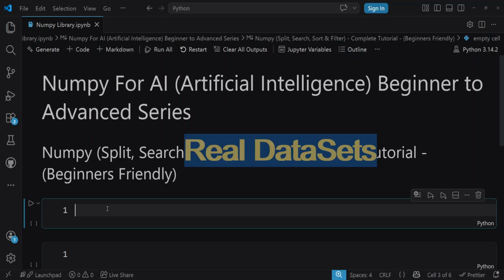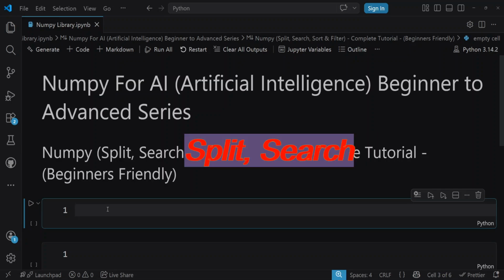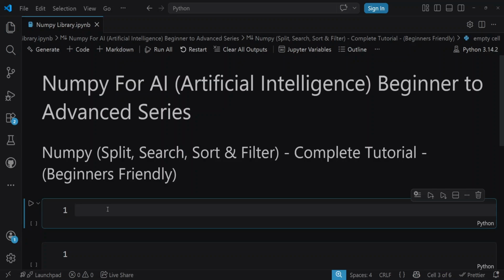If you want to work with real datasets, you must know how to split, search, sort, and filter data, because this is exactly what happens before training any AI model. Today I will teach you all of this step by step with zero confusion.